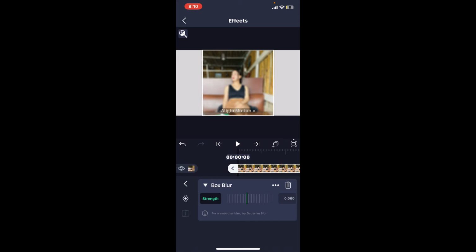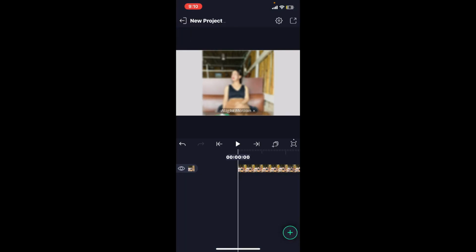Once you're satisfied with the blur effect, export your project like you normally do to achieve the desired result. So that's how you can easily blur your video or your content on Alight Motion application.